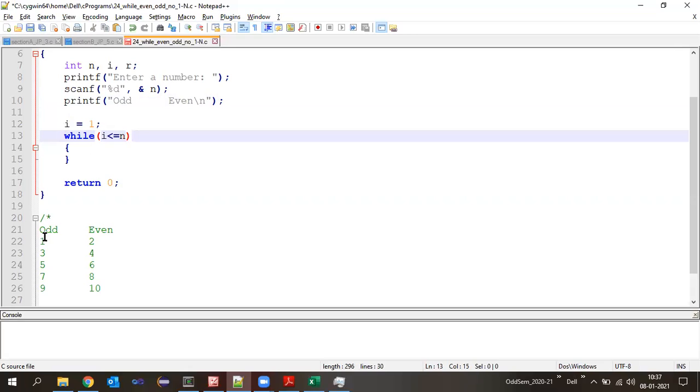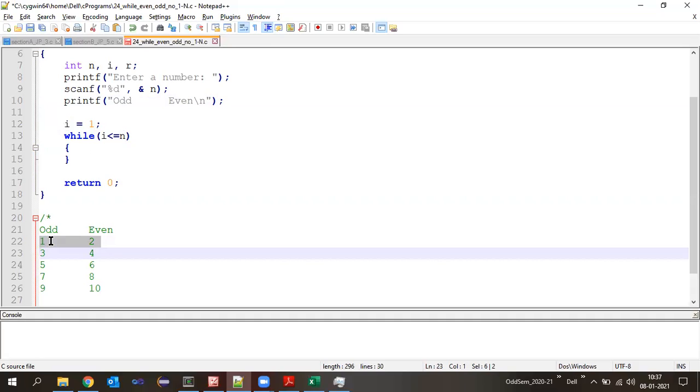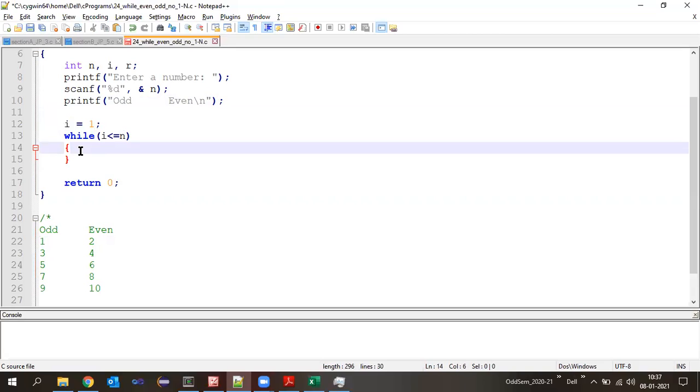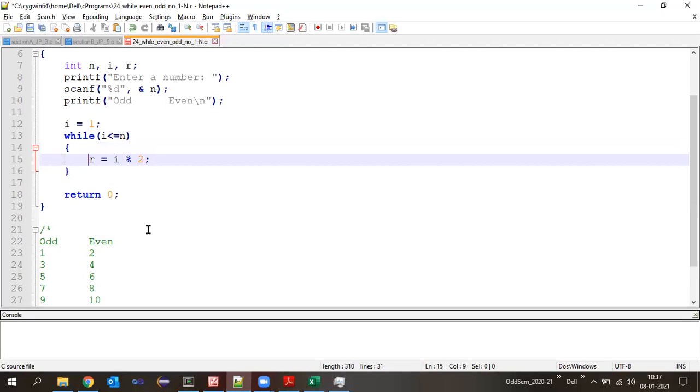Now, look at the output here. The first number which we need to print, is it an even number or an odd number? Odd number, sir. So here we need to have our controls, right? First let us take the remainder. The remainder r is equal to I modulus 2.